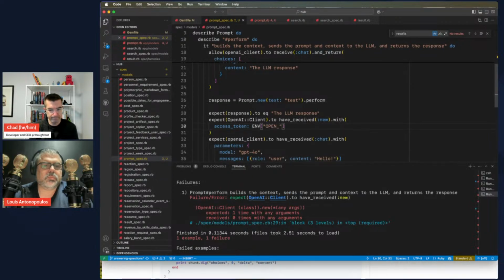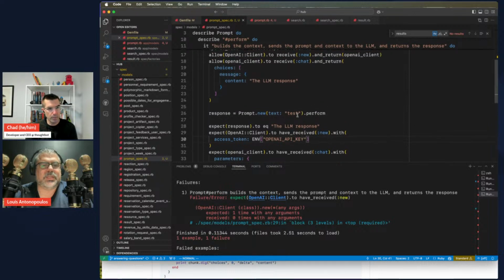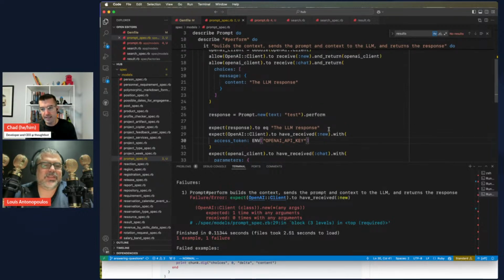I forget what I need. I'm not going to show it on the stream because it's an actual private credential. So I set it up in advance. Yeah, OpenAI API key. But that's going to be nil if we don't have it set.